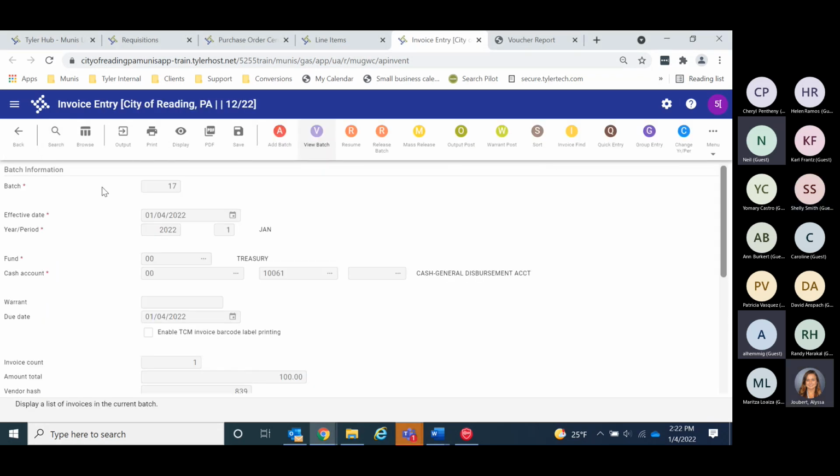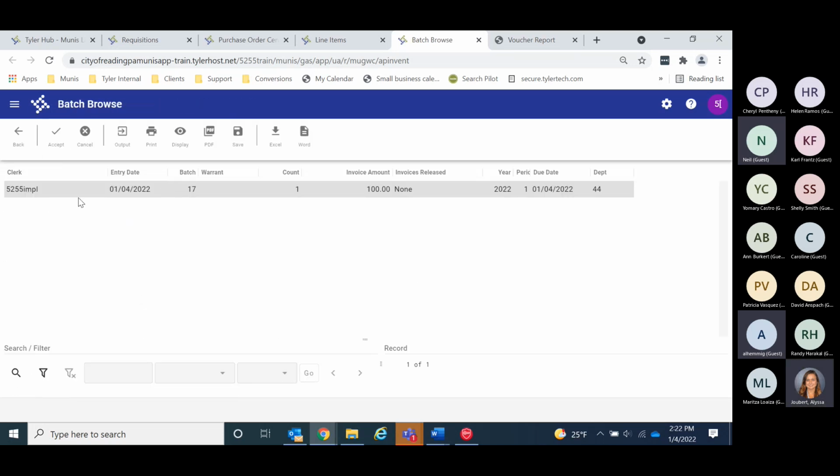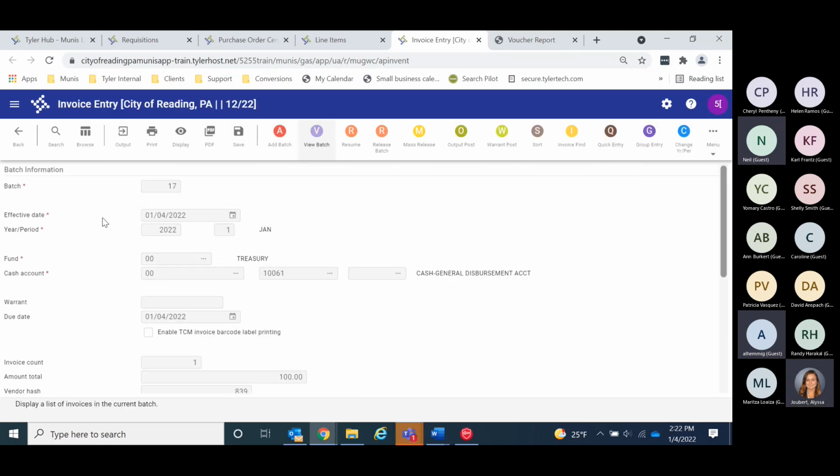Oh, yep, that's okay. So to find the batch itself, you would go back to invoice entry and then click on the search icon at the top left of your toolbar. You can either, if you know the batch number, type it in, or you can use your username. Click accept, and it's going to show you all of your batches that are associated with your user. You can double click on the one that you want.